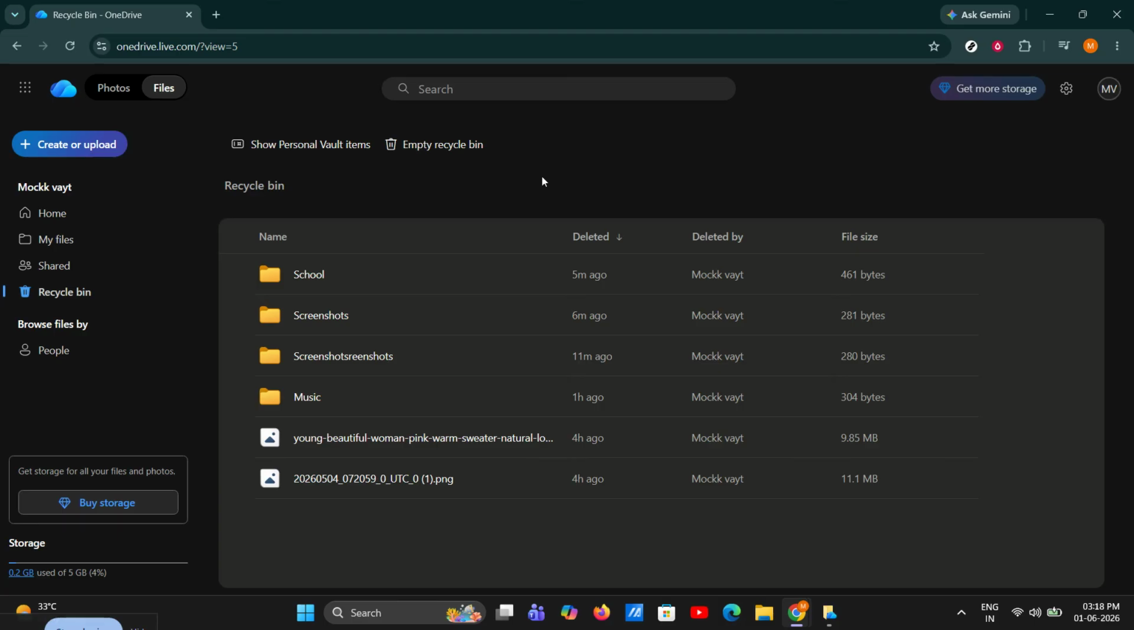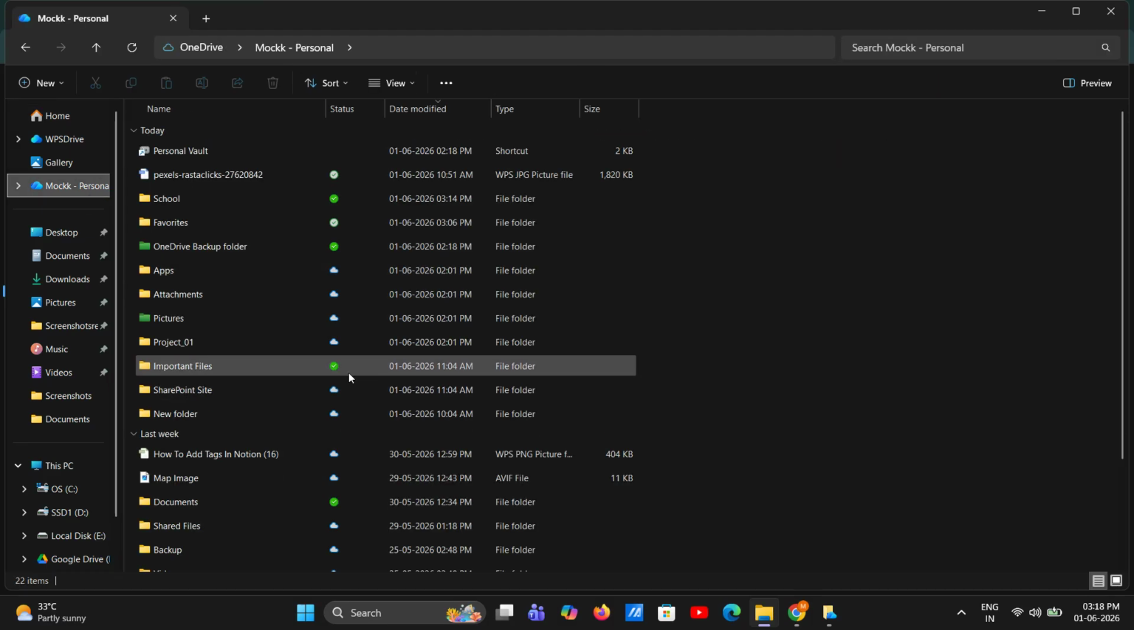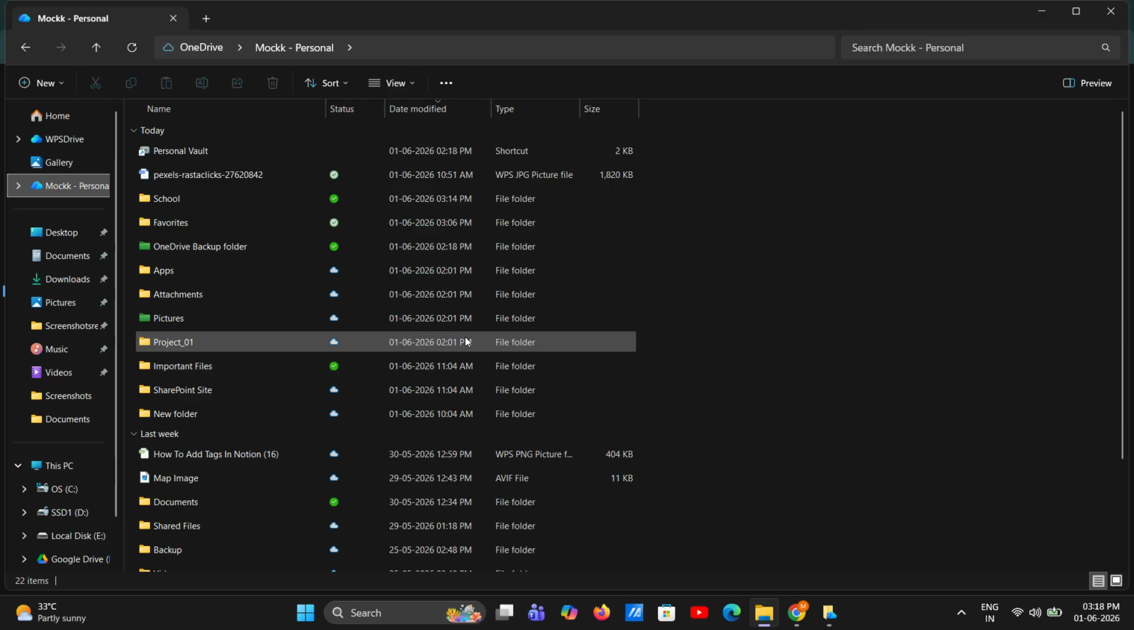Open File Explorer on your computer and look for OneDrive in the left sidebar. Click it, and if you're prompted, sign into your OneDrive account again. Sometimes files are still safely stored in the cloud, but your computer just needs to finish syncing them back down. Once you're signed in, wait for syncing to complete.